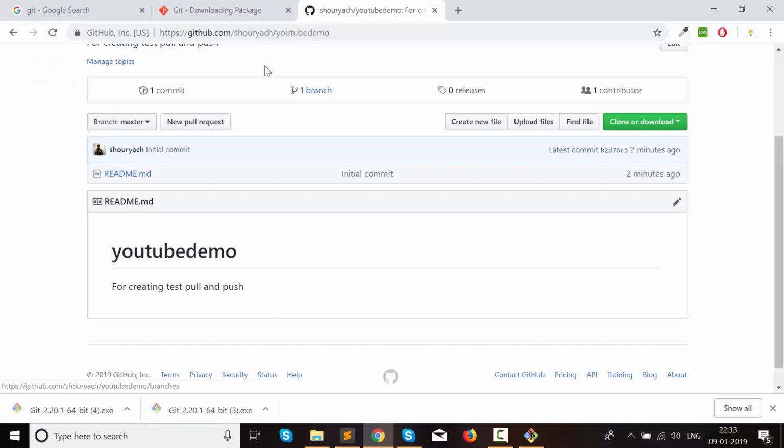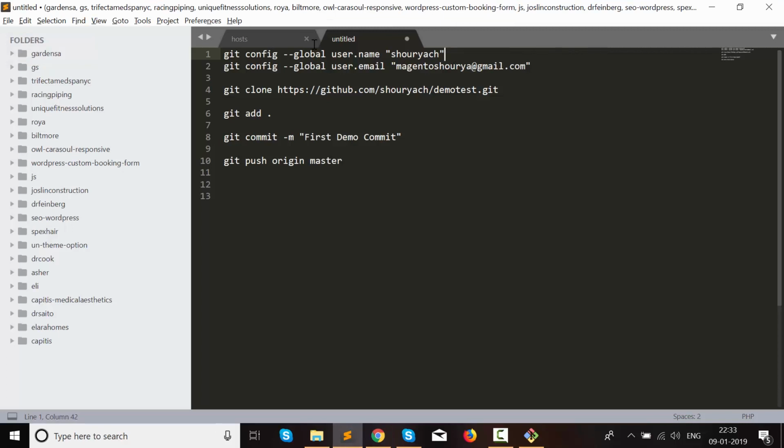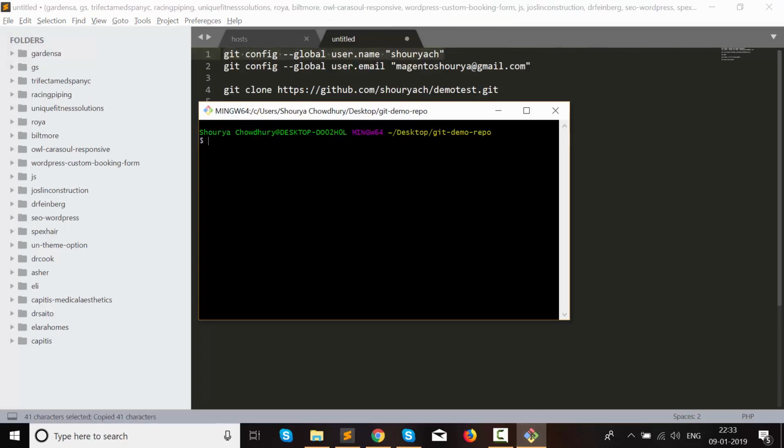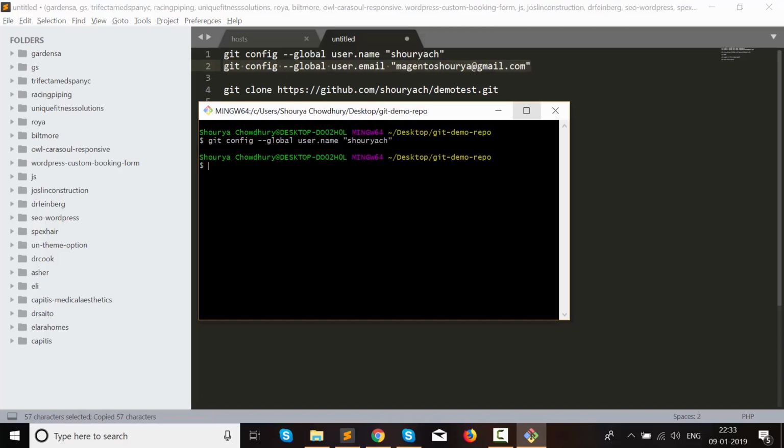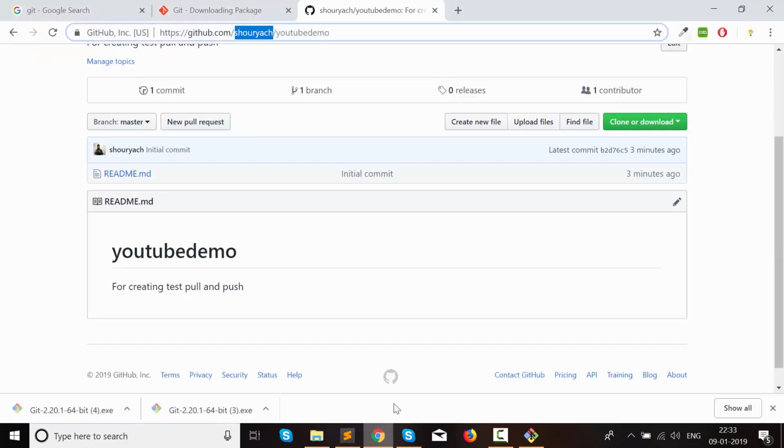How do I find my username? This username is written in this URL. So I'm going to paste it. Same for user.email, and your email ID for the user email.